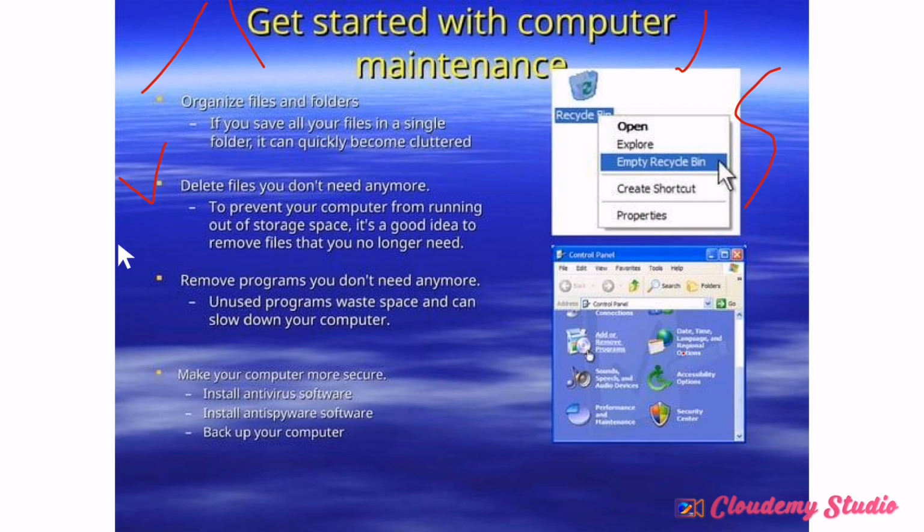Okay, so let's proceed, please. Remove programs you don't need anymore. Unused programs waste space and can slow down your computer, like I explained already. Yeah, so you need to remove all the programs that you don't need. It can be the software that you no longer use, and you don't think there will be anyone who will need it anytime soon. So you delete those programs, unless you purchased it and you think I will still need it in the future.